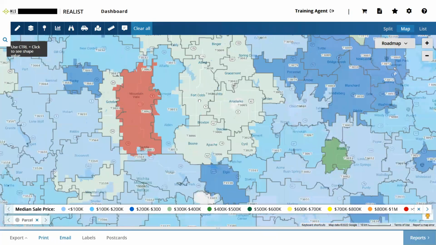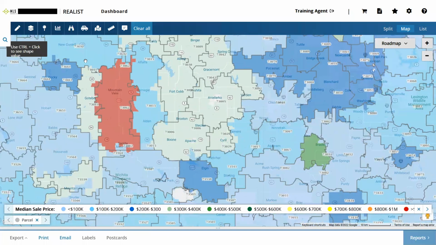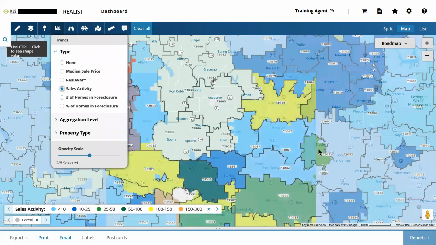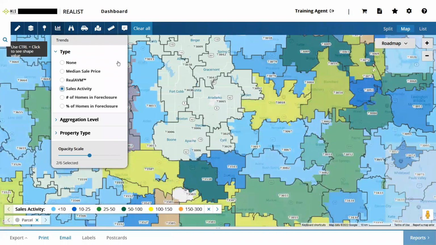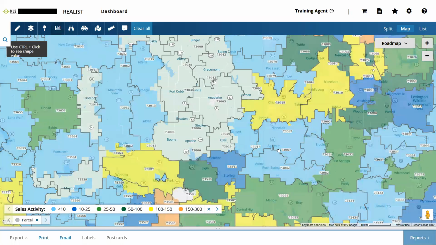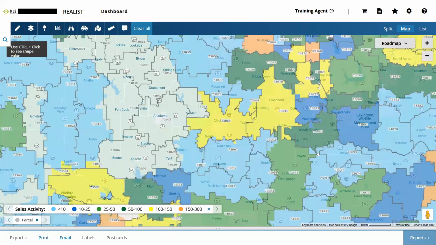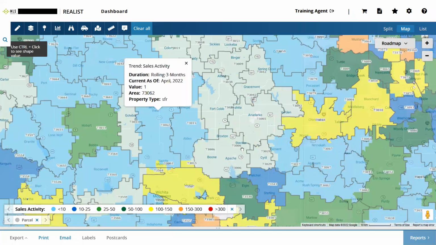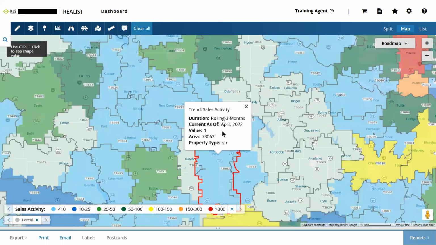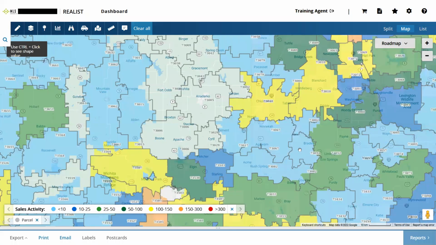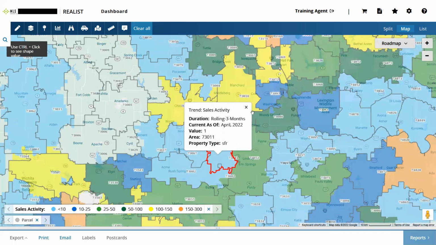Now, obviously, this is not valuable information. You guys might have already picked up on what the problem is. If I switch over to sales activity and check this same exact area, I'm going to notice that, wow, look at that, only one thing sold. So my median was based on one item. Same thing goes over here in Mountain View. Select that. So one property sold for 1.5 million and one property in this area sold for 430,000.